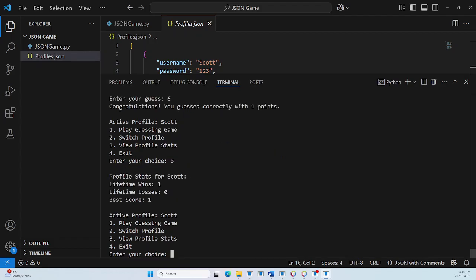So profile stats, 3 lifetime wins. On my best score, I had 1 guess left. So not a very interesting high score, but hey, you can make a leaderboard if you want. Then not the most interesting one.